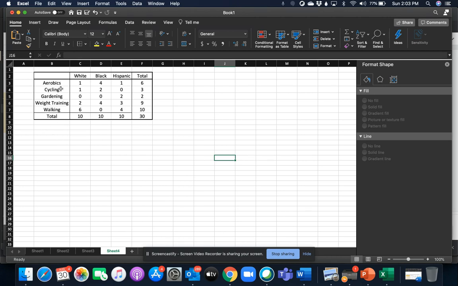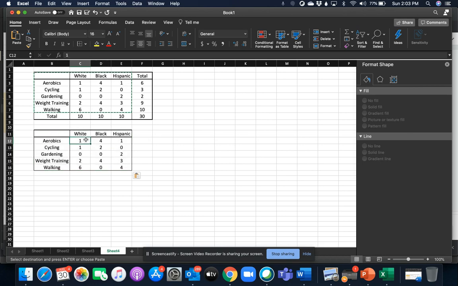So what I'm going to do is recopy this table, and all I'm going to do is look at this part. I'm going to place this, take out these numbers, and change all of these to percents. And here's how I'm going to do that. So let's delete all these out.